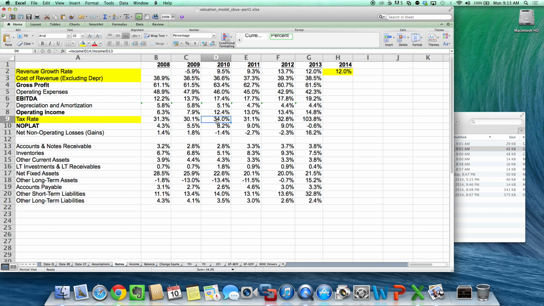Right? For assumptions, I'm going to do the same thing, equal the previous year, for most of these assumptions. So for revenue, cost of revenue equals the previous year. Make that yellow. For operating expenses equals the previous year. Make that yellow. For depreciation, amortization equals the previous year.